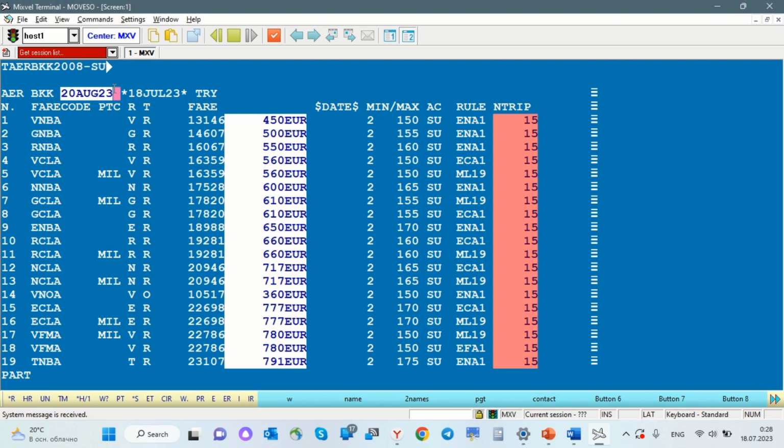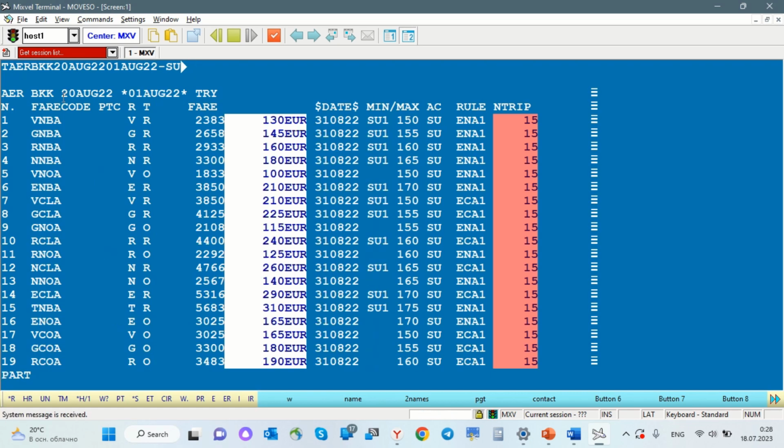The departure date is changed. Then selling day. For example, I want to get a history fare display. The departure day is 20th of August last year, 2022, and the selling day is 1st of August last year, 2022, minus airline code. Now we get a history fare display.